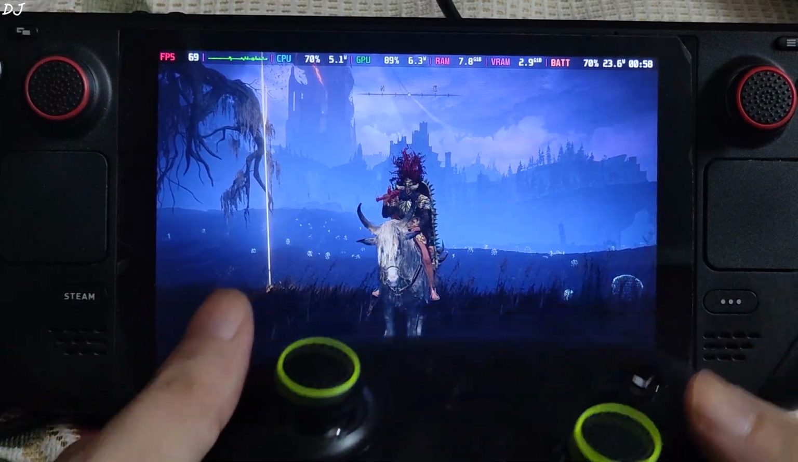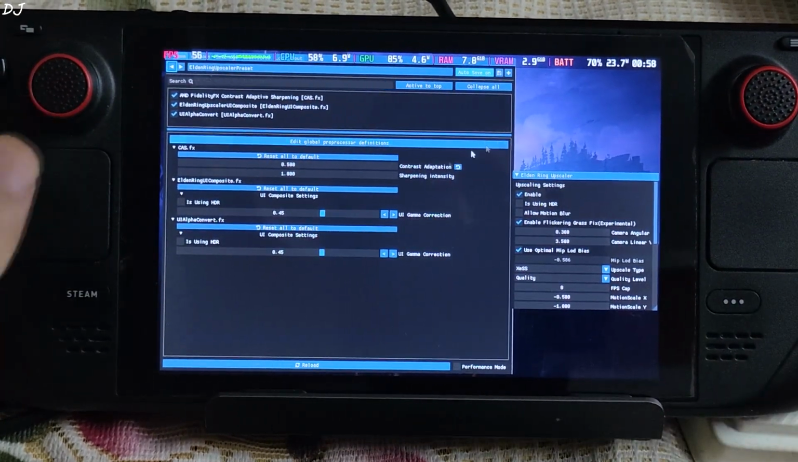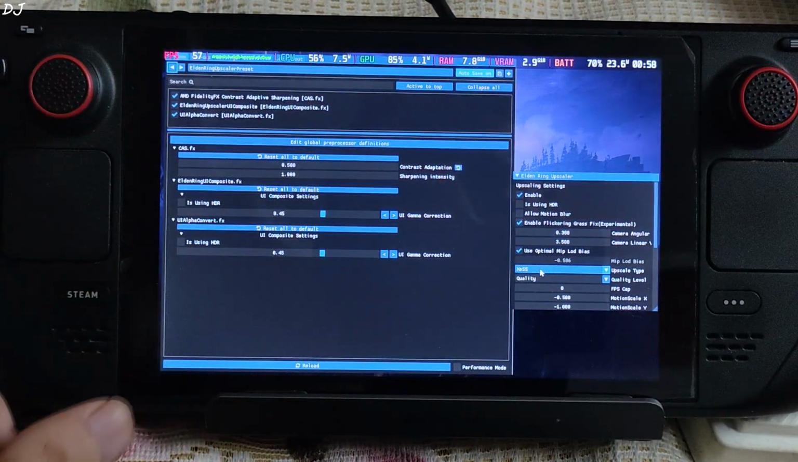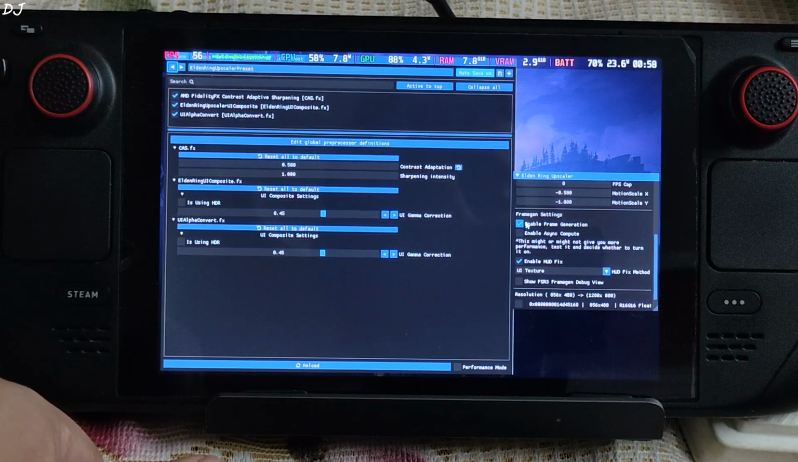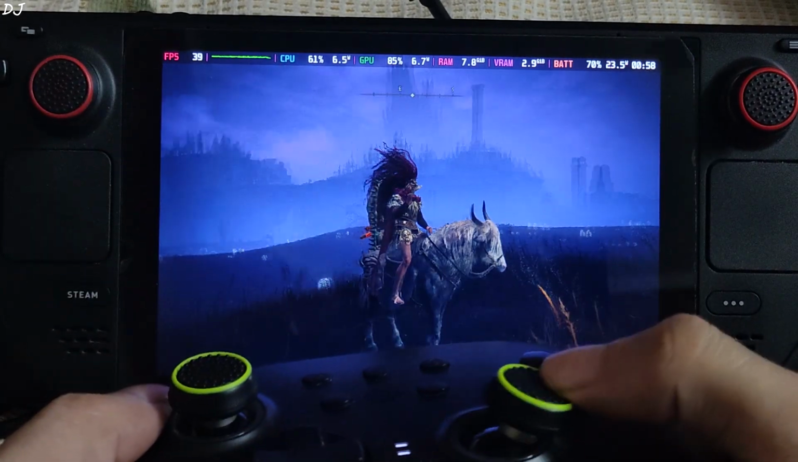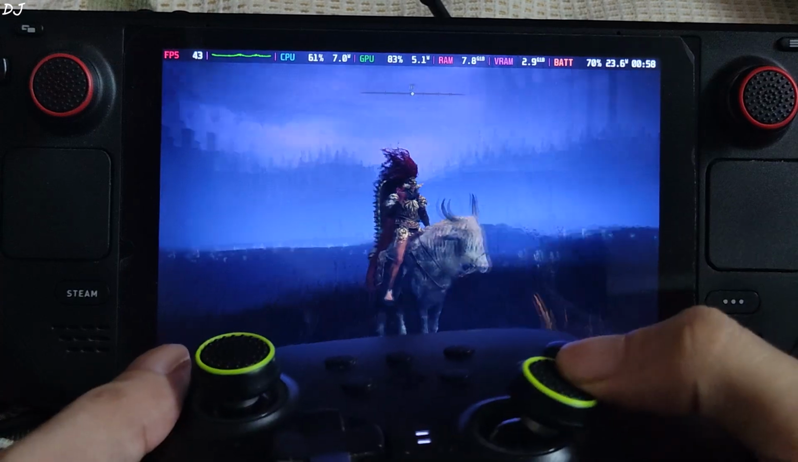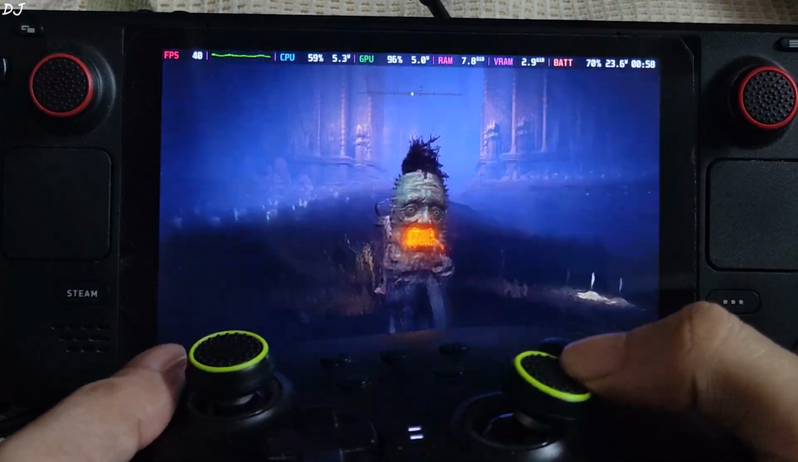Let me just disable frame generation, give you an idea about the performance boost and also the graphical artifacts. Uncheck this box, enable frame generation. Yeah, FPS dropped down to around 39. Choppy gameplay. Ghosting is gone now.